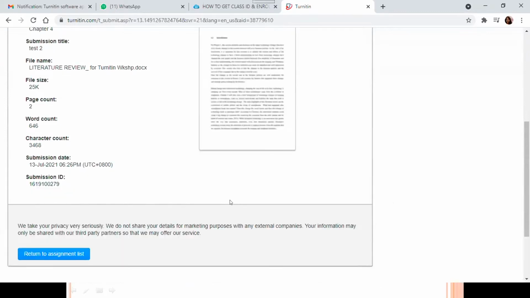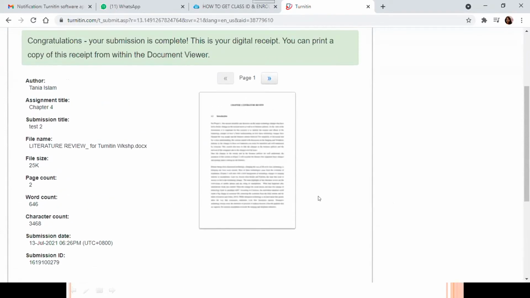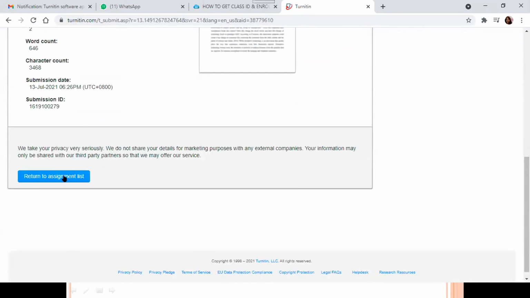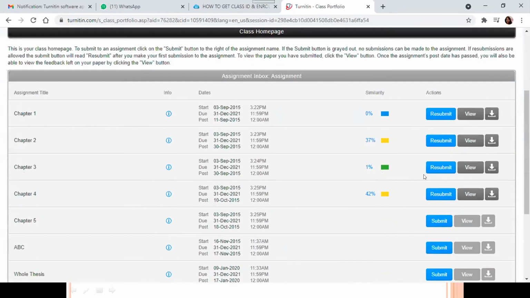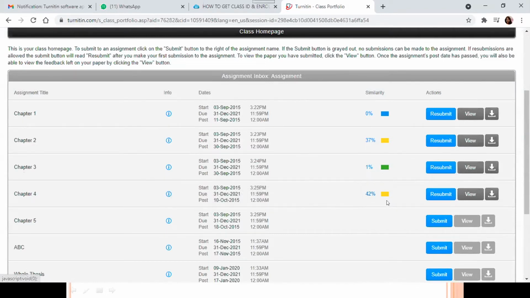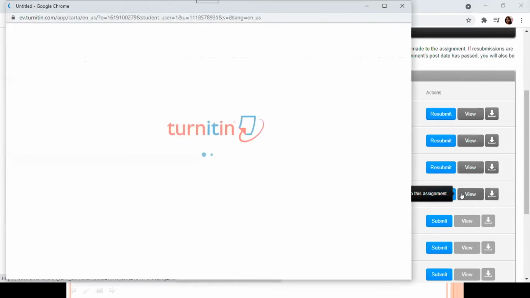And once it's done, return to the assignment list. You can see the fourth one. This is the fourth one, the one I just submitted. It's yellow because it's 42%. If I want to view it, it looks like that.